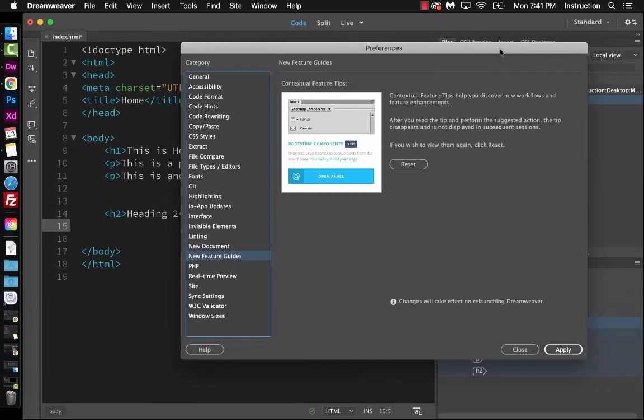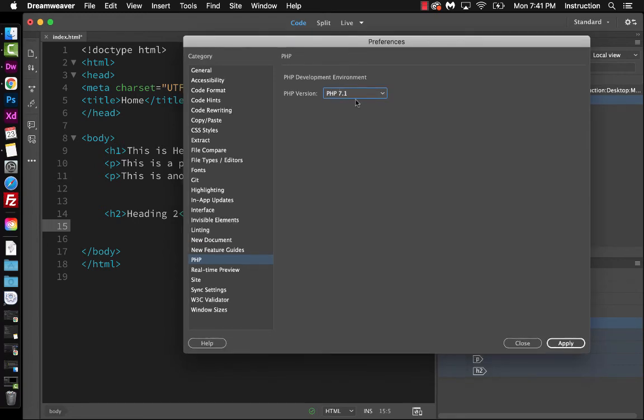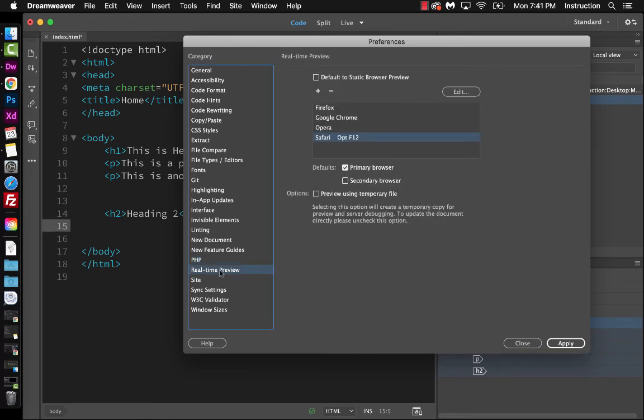And then this is for the new feature guides, the thing that I kept dismissing. It would drive me crazy. This is the contextual tips. Once you close them, they won't come back. If you hit reset, they will come back. We're not doing anything in the MAT 165 class with PHP, but if you're taking a different class where we are doing stuff with PHP, then you would want to make sure that you're using the most current version of PHP. In this case, Dreamweaver is supporting up to 7.1. PHP does come in a much higher version, but this is a very stable version, and it's what Dreamweaver is up to. Real-time preview is important.